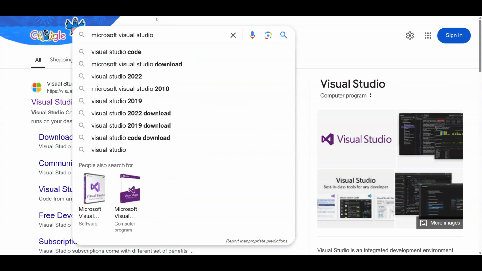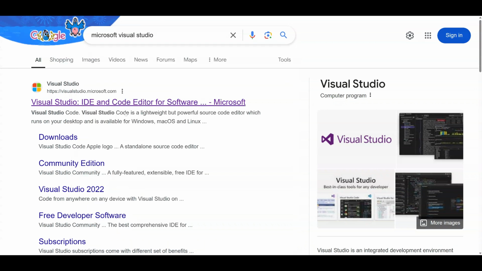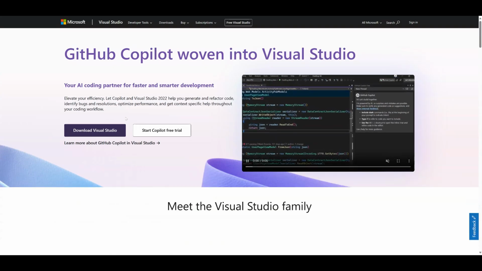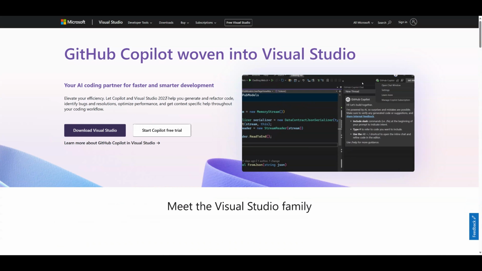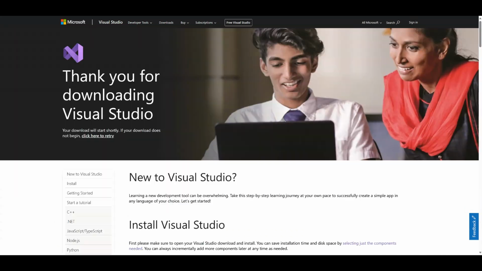First, we just go to Google and put in Microsoft Visual Studio, you search, and you come here, click the first one from Microsoft. Then you just download Visual Studio, and after you download it, you can see I already downloaded it. You will get a Visual Studio setup.